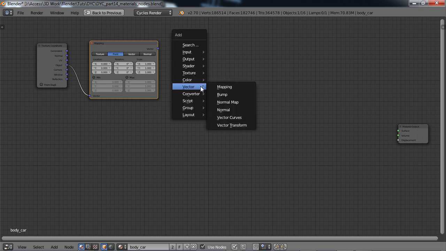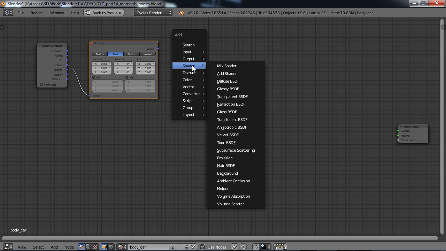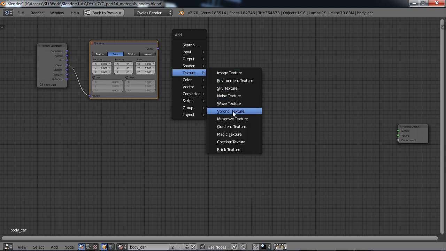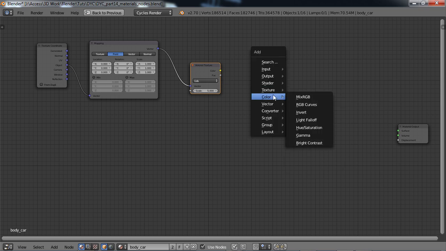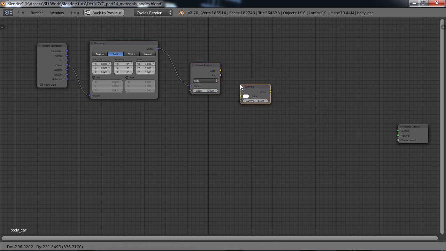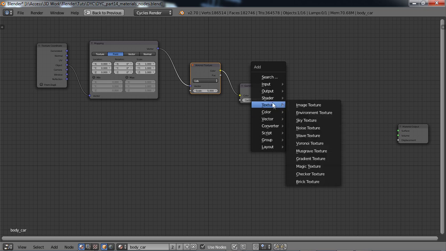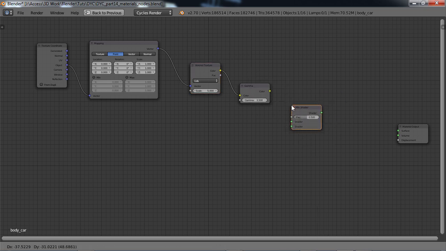So next we need to do a Shift A, and we're going to go to texture, and we're going to get this Voronoi texture or whatever it's called. Grab that. I'm going to plug this into the vector here. We're going to leave it at 5 and change the intensity to cells. And then we're going to choose Shift A, go to color, and grab gamma. And I'm going to plug just the two colors, color to color here, yellow to yellow. And let's make this 3.5. And then I'm going to choose Shift A, create a shader, mix shader, and we will plug the color into the factor.